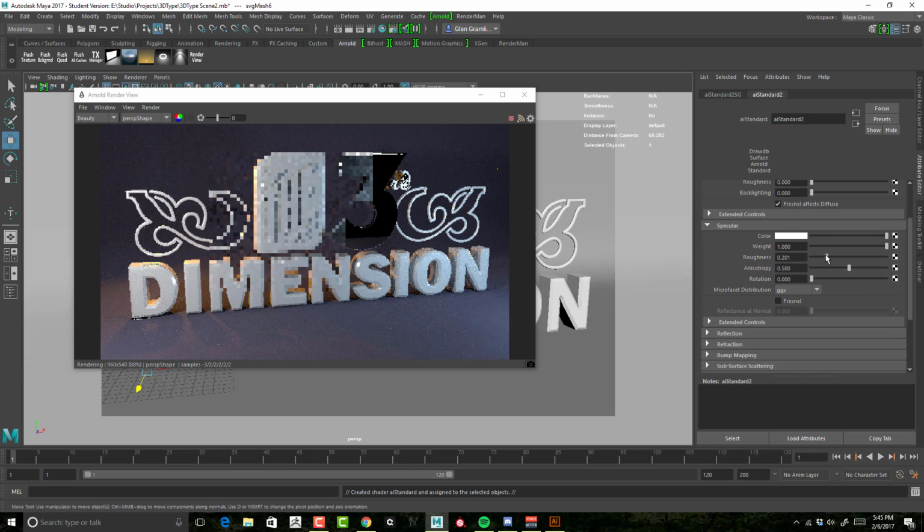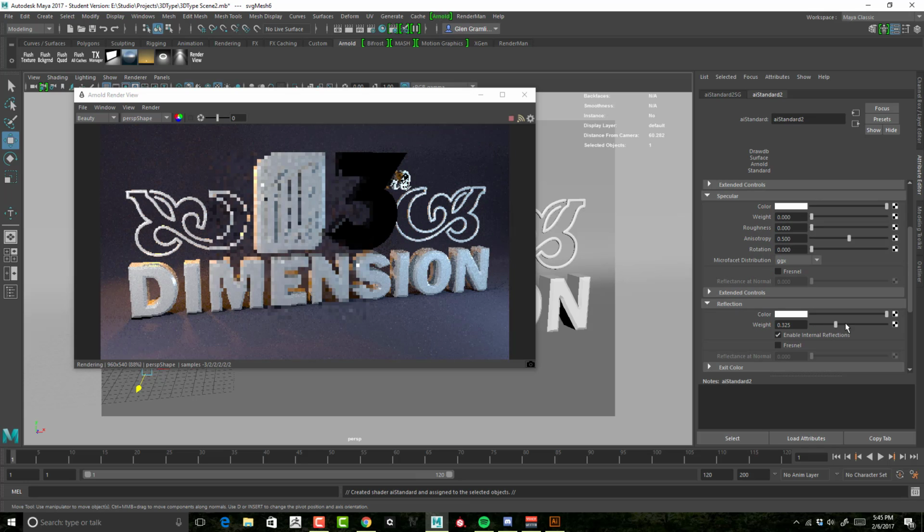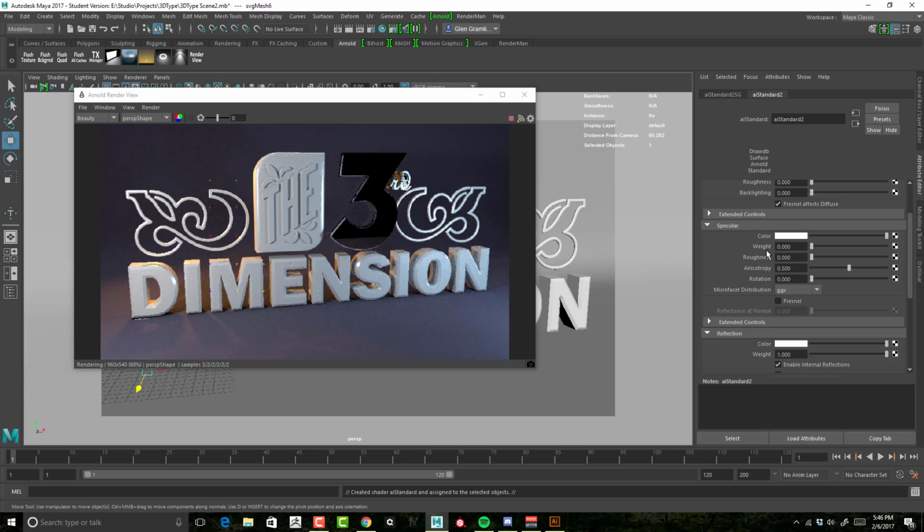The less rough it is, the more it looks very shiny and slick and wet. And just to show you the difference, I'll take the weight of my specular all the way down, and then we'll go to reflection and plug in a high weight for the reflection. Now we're actually seeing other objects, here the ground plane being reflected in this 3. So you want to use these in conjunction with each other. So we'll bring both of those back up.